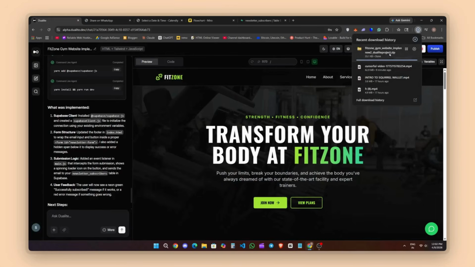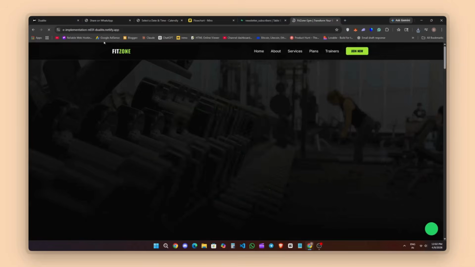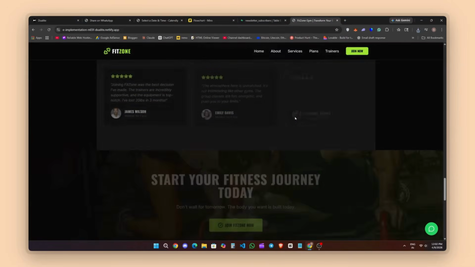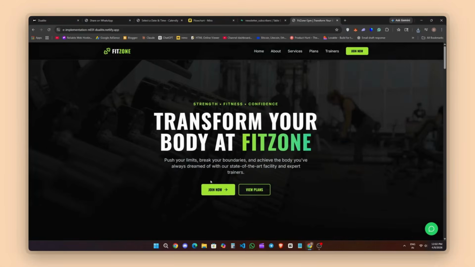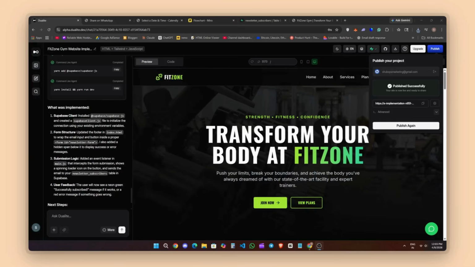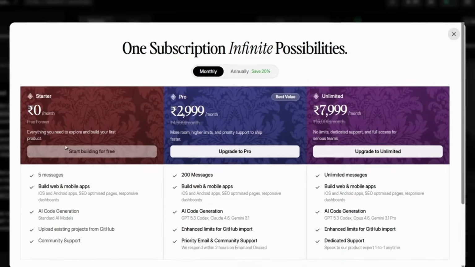Here it is, you can see our full website is live. You can share it with anyone, get feedback or make further changes if needed. All the sections, images, features are working properly. So now we have a complete website ready. If you want to make any changes, I have already shown you how you can do this. Just describe what you want to change and it will update it. So this is how easily you can create websites and sell them to your clients.